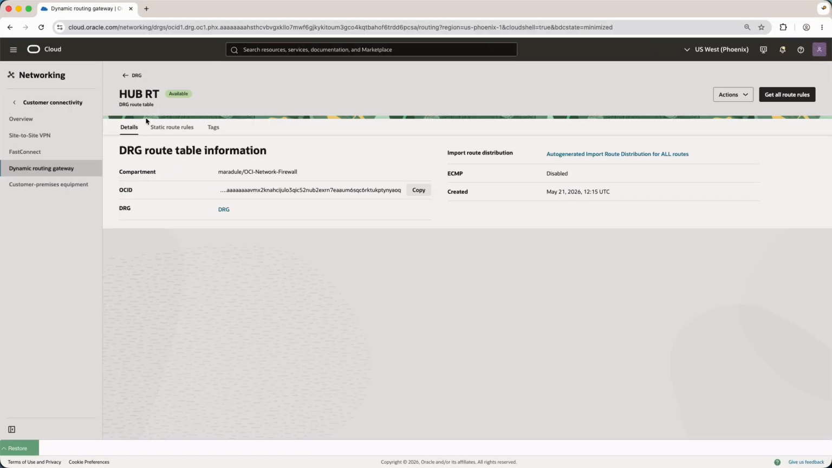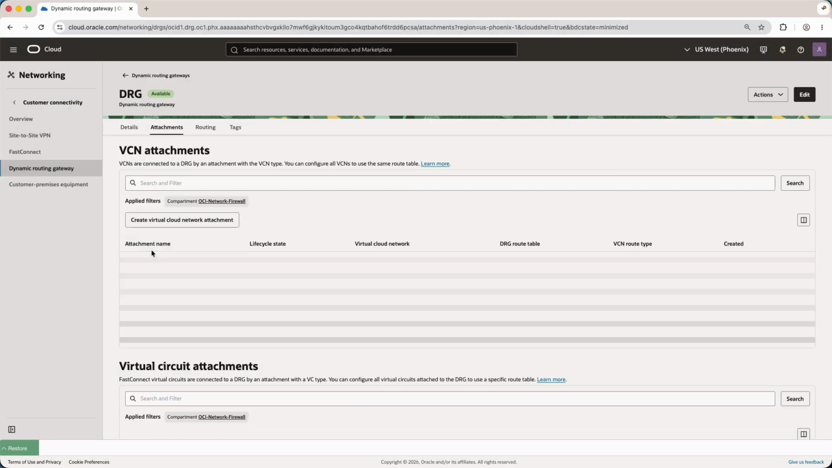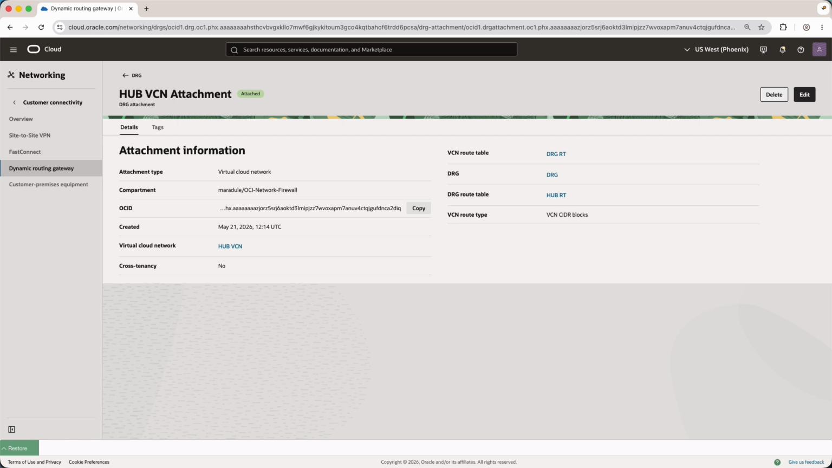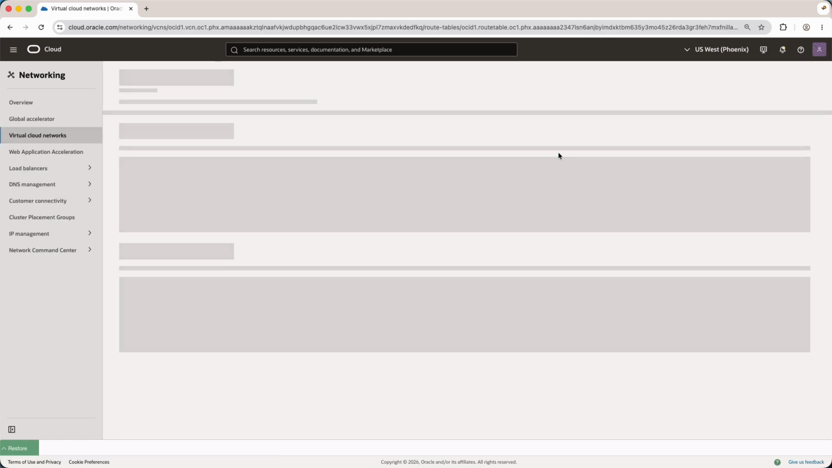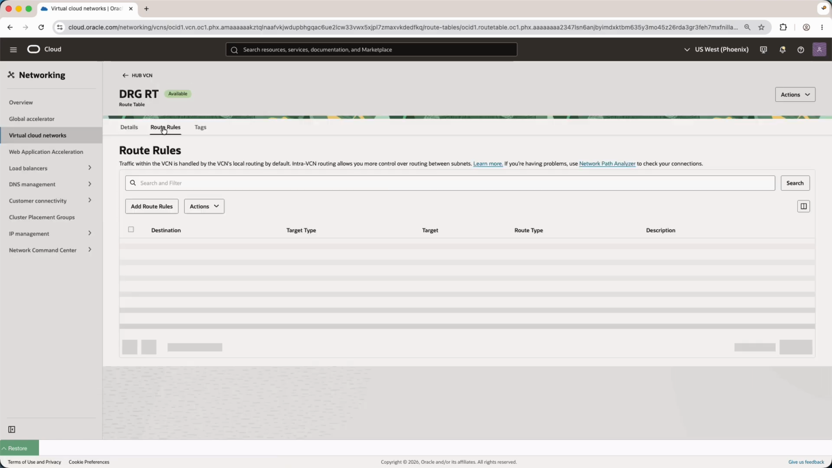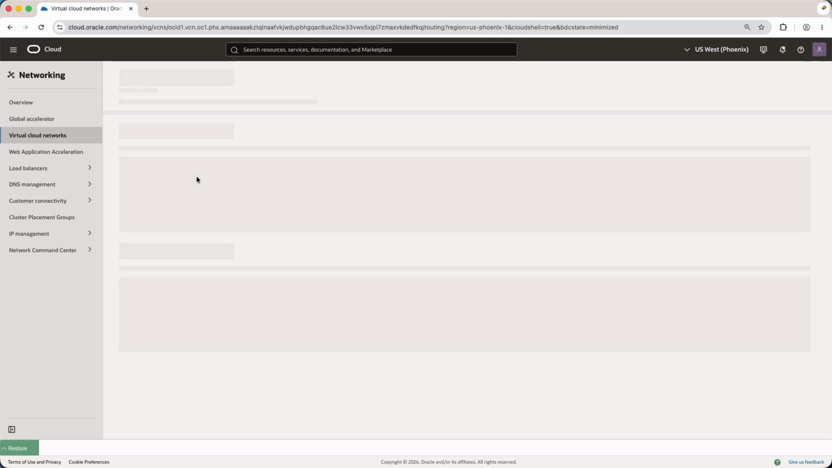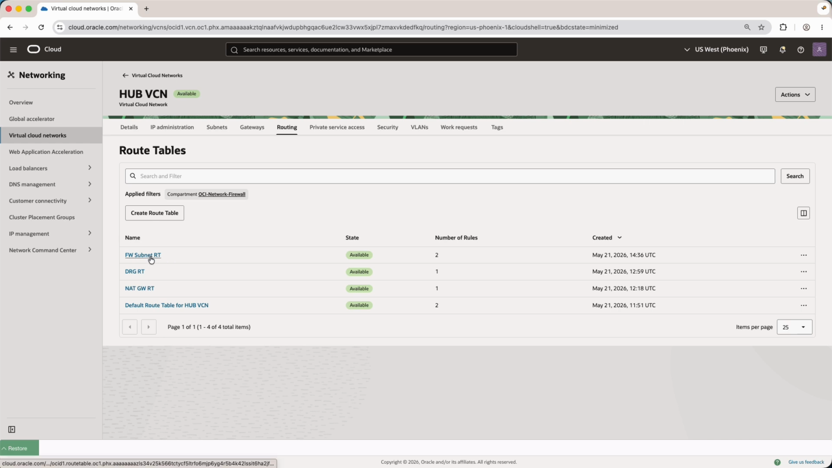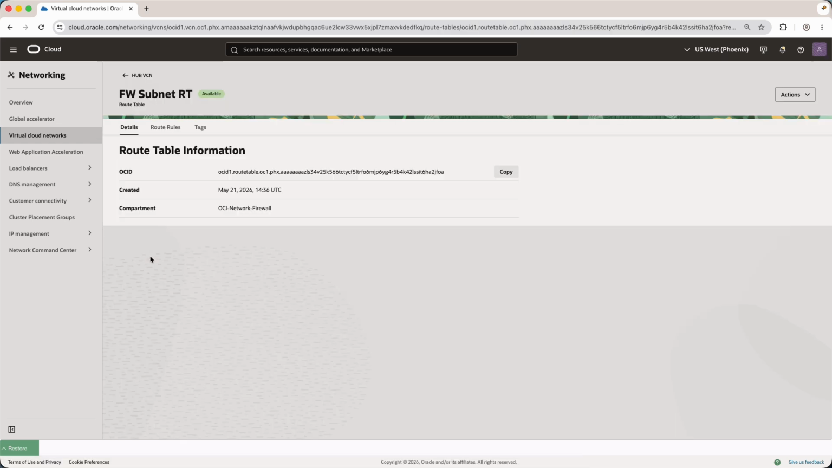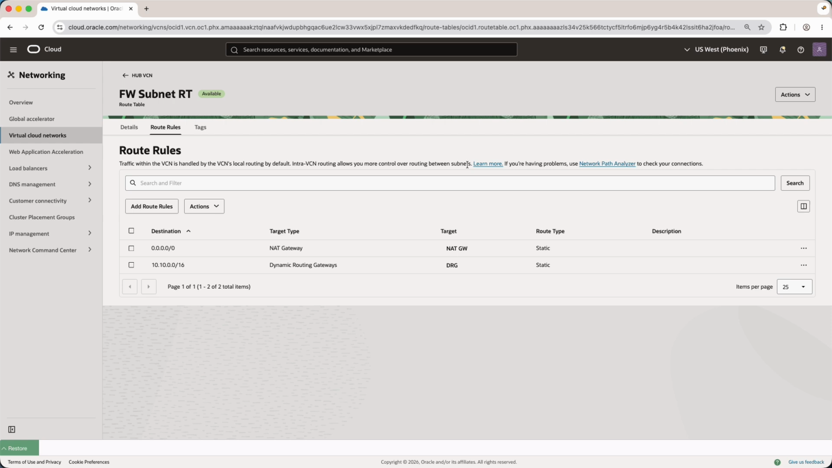First, check the hub ingress route table for traffic coming from the DRG. The target for internet-bound traffic should be the OCI network firewall private IP. Second, check the firewall subnet route table. For outbound internet traffic, the target should be the NAT gateway. For the spoke VCN01 CIDR block, the target should be the DRG.